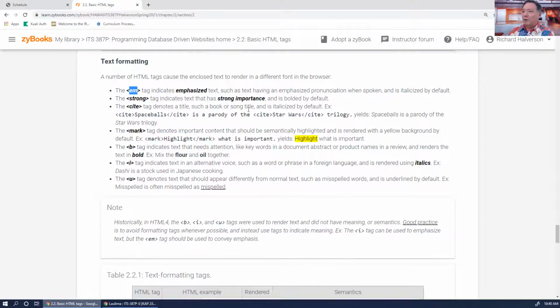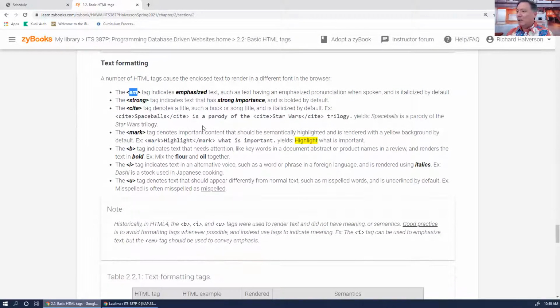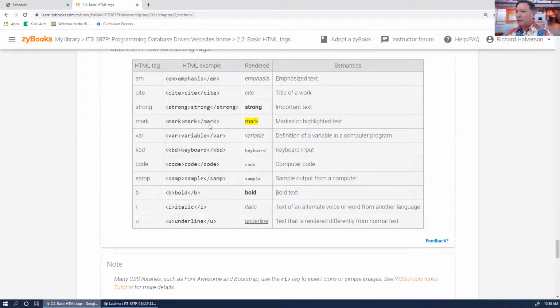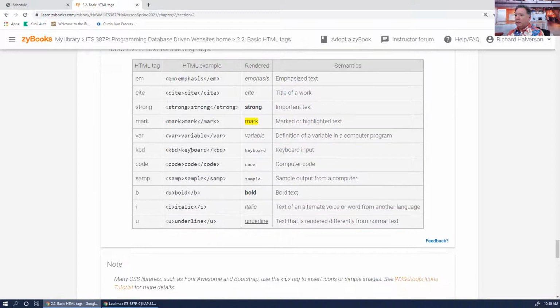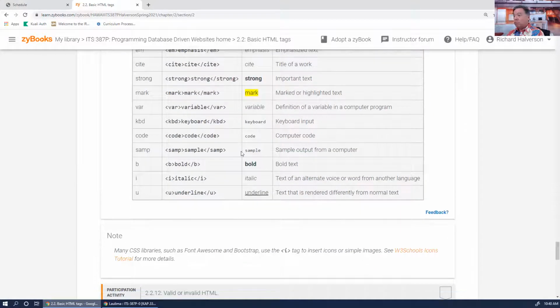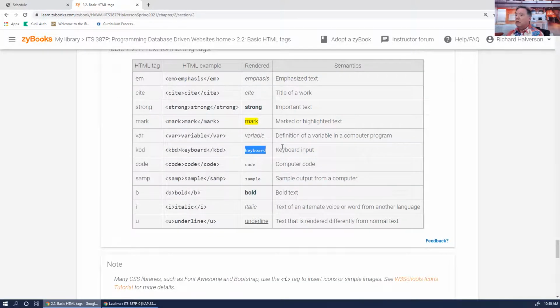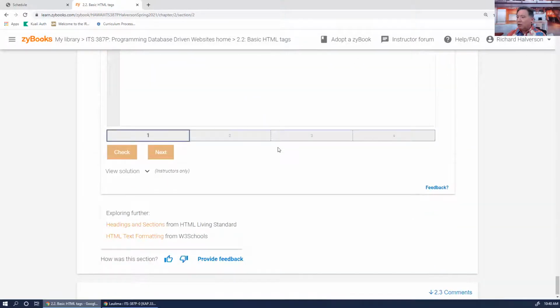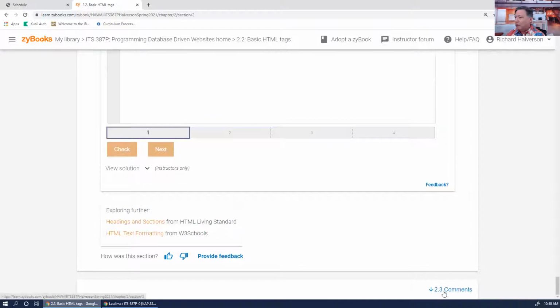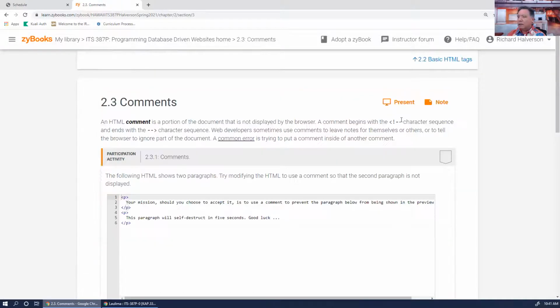This class is being recorded. All right, so anyway, these are basic tags for text formatting. Gee, there's a lot of them I didn't even know about. And I write HTML code every day. I write it every day. But I started back in the 90s.